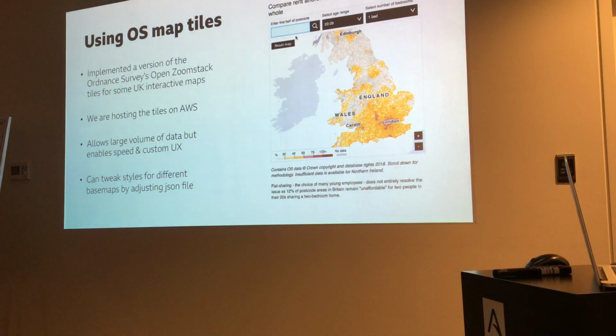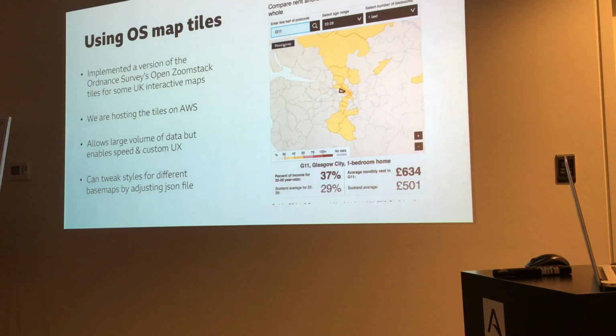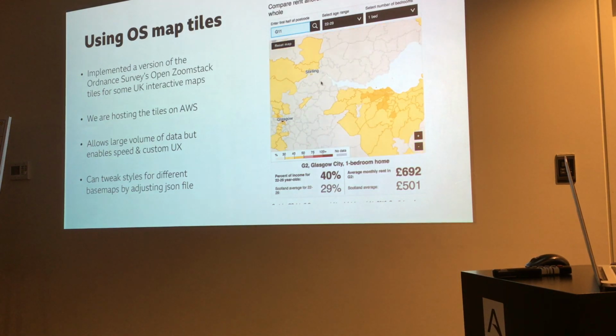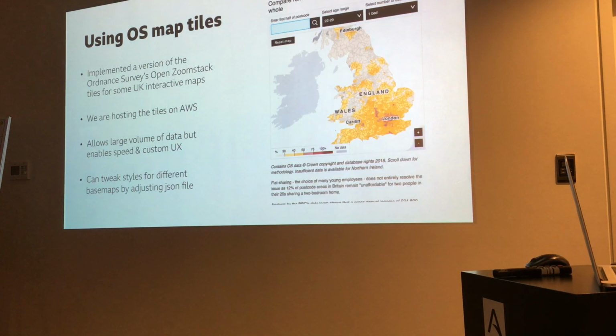Another thing we've done recently is, if you're familiar with the Ordnance Survey, they made open source a set of tiles for the entire UK, which we've used and integrated, adding a little bit of a BBC theme to it as well. It's amazing that they've open sourced this wealth of data and wealth of layers. It goes to an extremely granular level.